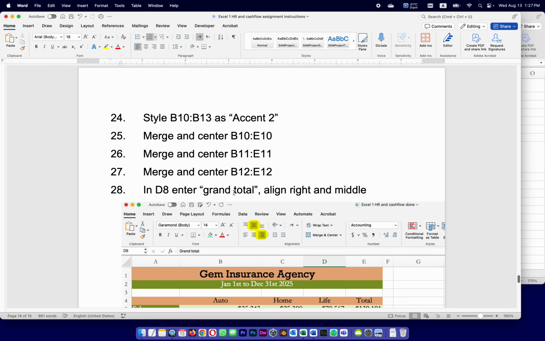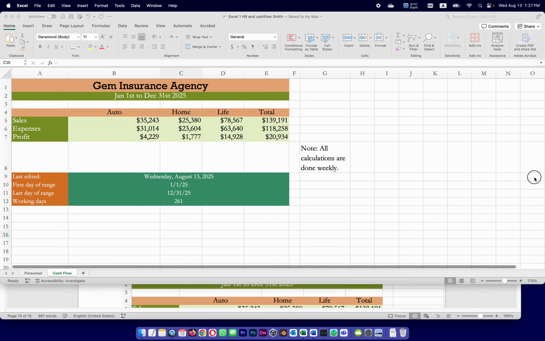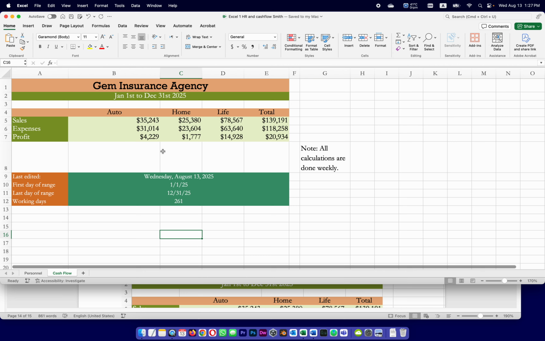In D8, enter the words grand total, align right and align middle. D8, the words grand total. And I think it's self-explanatory what that is for.